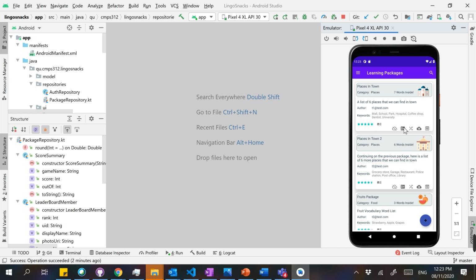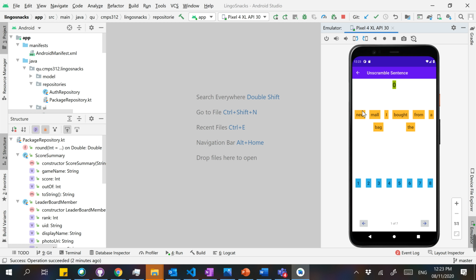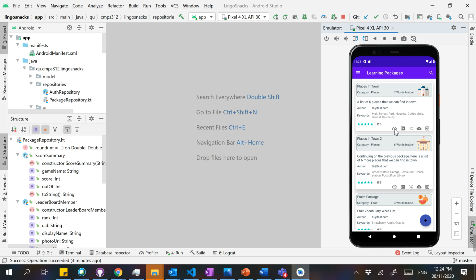You can also do ordering of sentences. Something like this. This is fully working. You can delete a locally downloaded package. Of course, you have to implement. I will explain this. So this is the basic functionality.